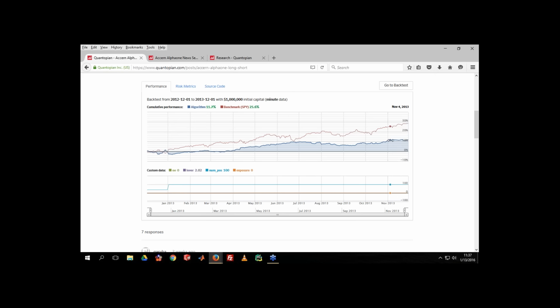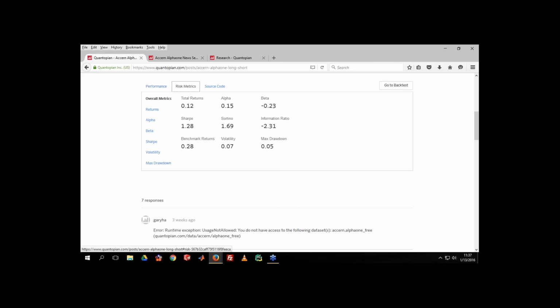So yeah, I'm only returning about half the benchmark, but it's important to analyze things other than just total returns, and that's what these risk metrics are, and that's what the Sharpe ratio is. We quantify the volatility of an algorithm as the standard deviation of its returns, and what the Sharpe ratio basically says is, is the total return greater than or equal to the regular volatility of the algorithm? And what we can see here is that it's returning 12% with a volatility of only around 7%. And so the risk-adjusted returns are greater, absolutely.